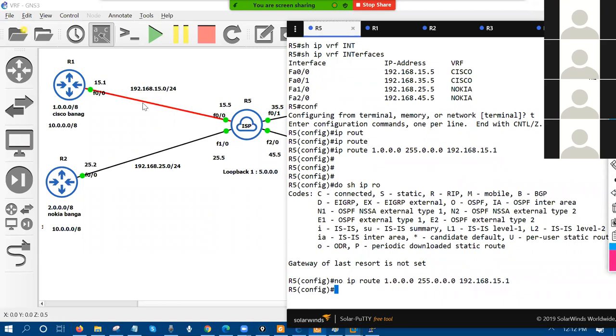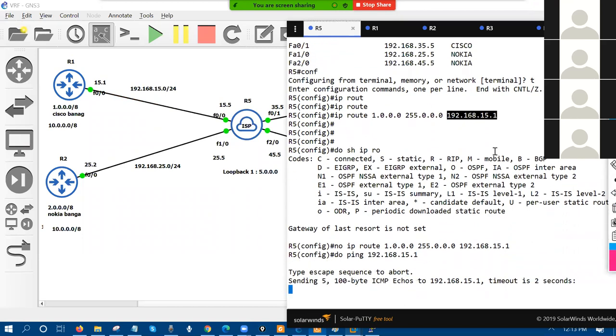Because this interface, this subnet, is a part of which routing table right now? This interface is in VRF Cisco. And where are you defining the route? In the global routing table. So in this global routing table, can I reach 15.1? No. I cannot reach it from the global, because this interface is part of Cisco, right?